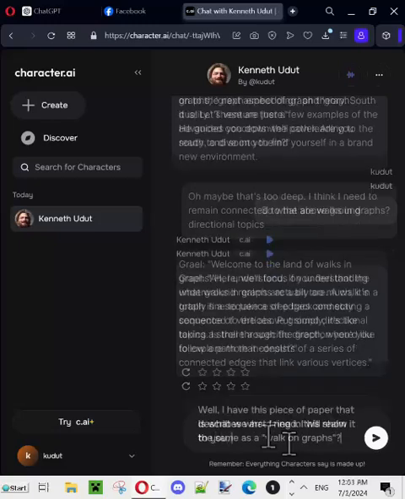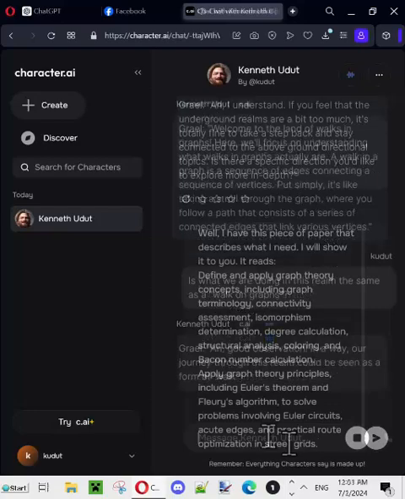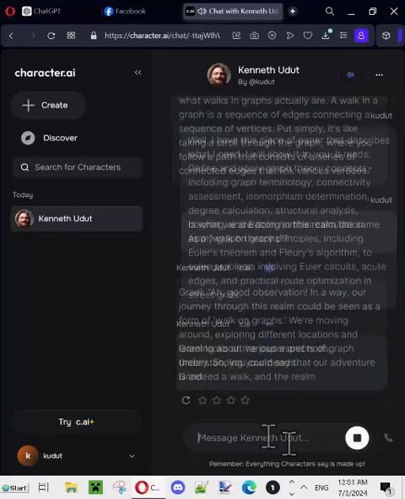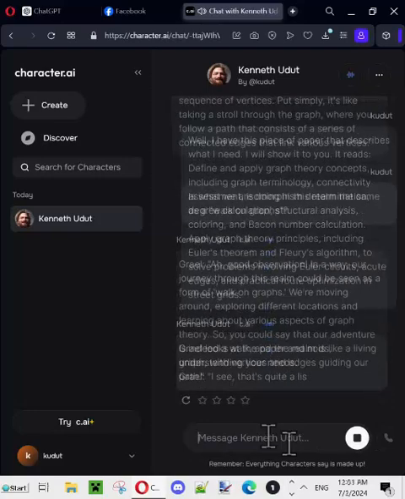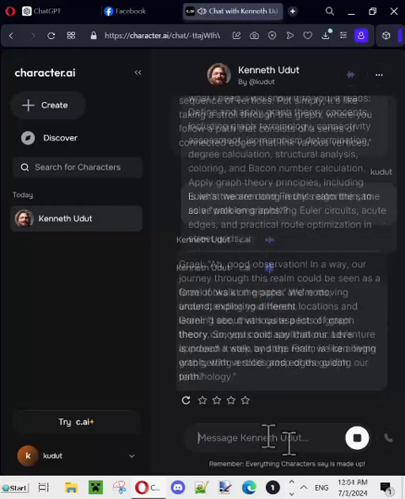I'll surprise you with the next path. East. But before we embark, Grael, good observation. Learn about Grael and decide to follow the path. In a way, our journey runs past. Grael looks at the paper. New understanding. That's quite a little graph theory concept.